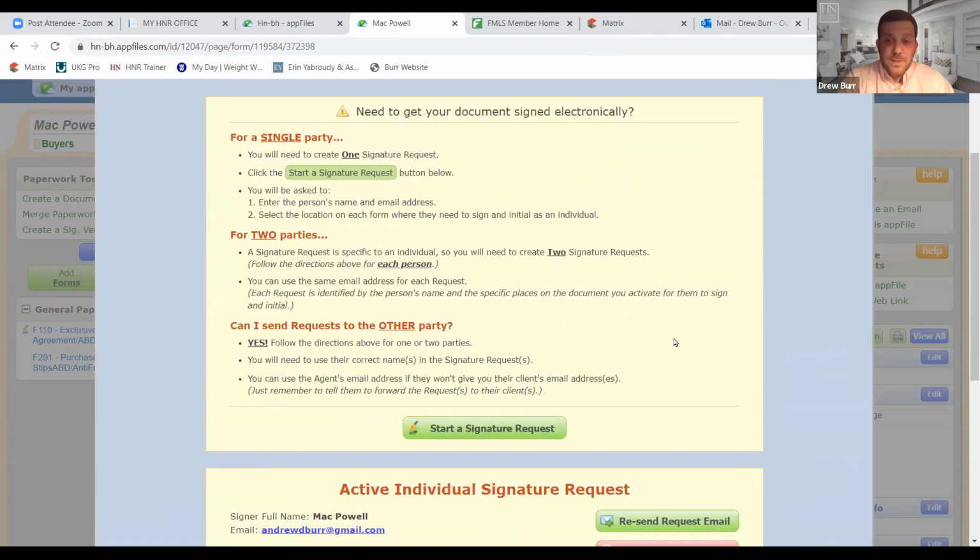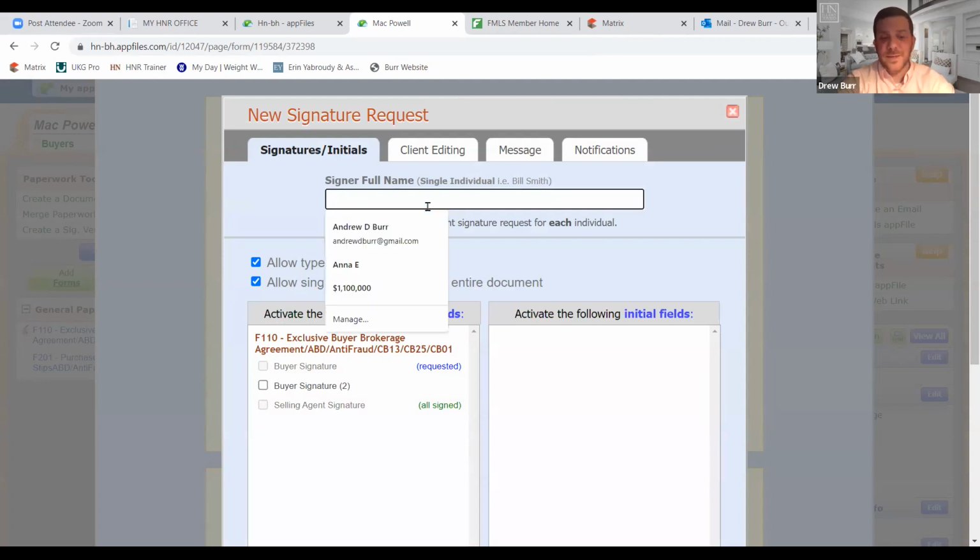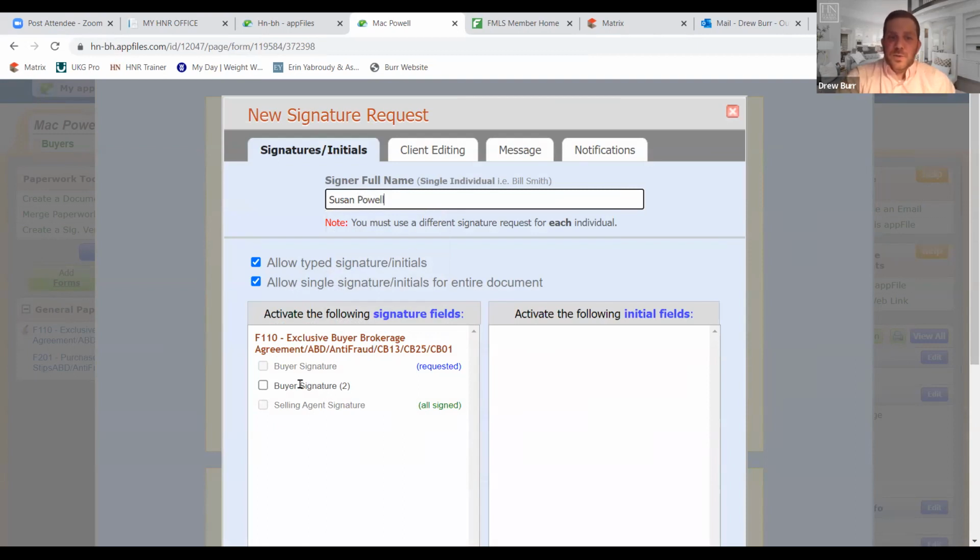Now, like I said before, this isn't like DocuSign. So you will need to start the signature request again to have Mac's wife or partner sign this document. So you will have to type in, I'm just going to use my mother's name because I can't remember what his wife's name is, Susan Powell. You will choose buyer signature 2, and you will go through the same exact process that I just went through with Mac. And they will be 2 separate signature requests.